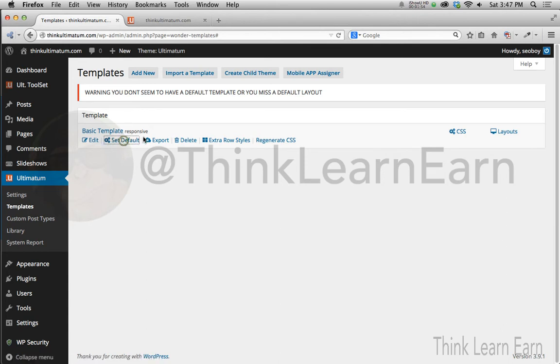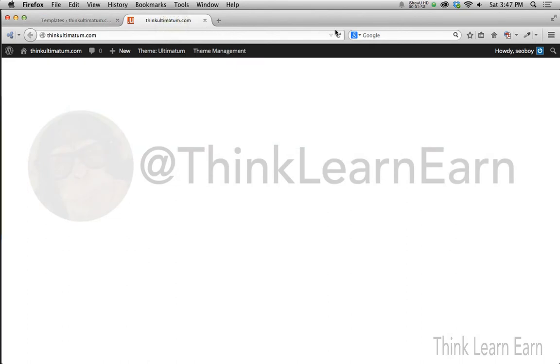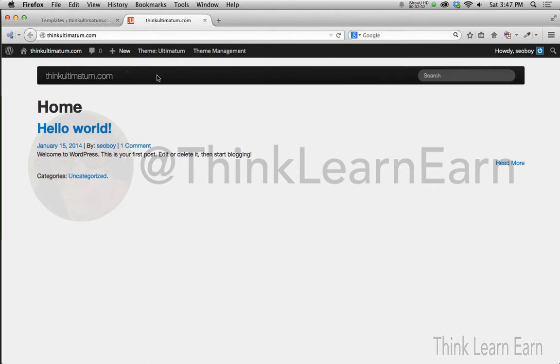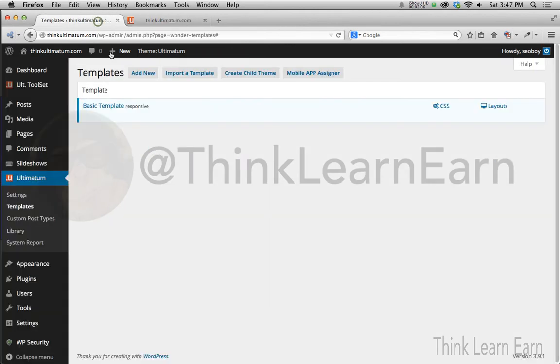So if I now set that as my default template, and I come up to my Ultimatum theme front page, and I refresh the page, you'll now see that you're going to have content. This is the whole world that ships with the program. So the first thing I need to do if you want to benefit from the basic theme is simply set it to be the Ultimatum theme basic template set by default, which we just did.